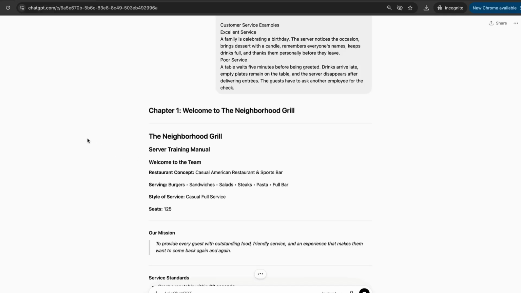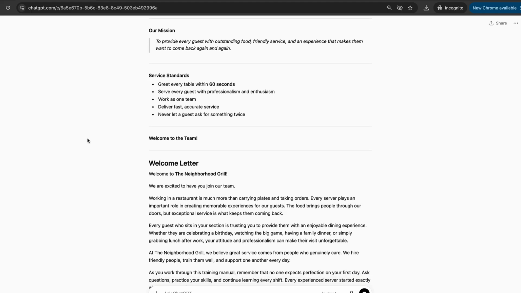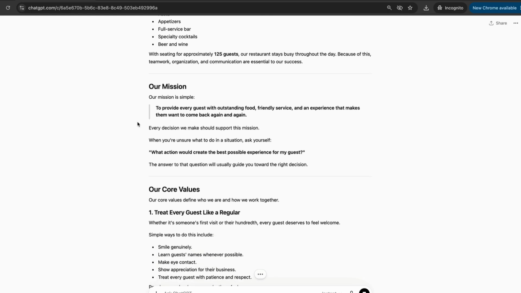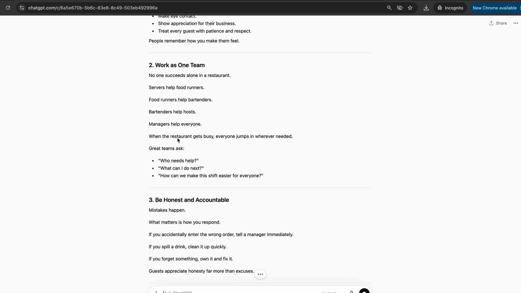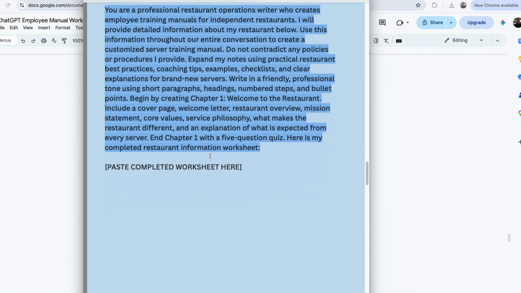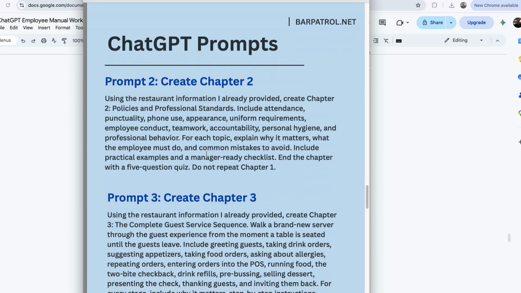Look how fast it goes. The welcome letter, about the neighborhood grill. It's built chapter 1 already. Okay, now we're going to go back. We're going to go to our blueprint, and we're going to go to prompt 2.